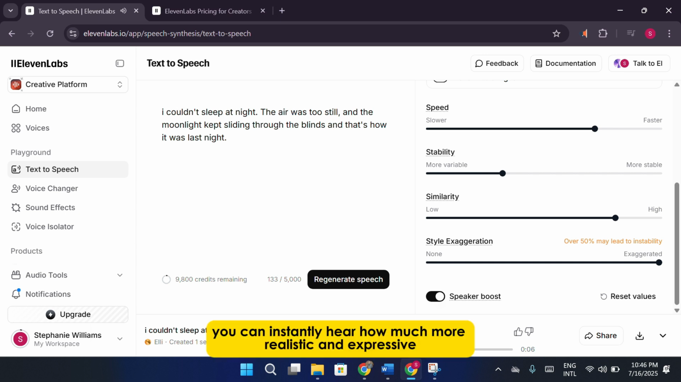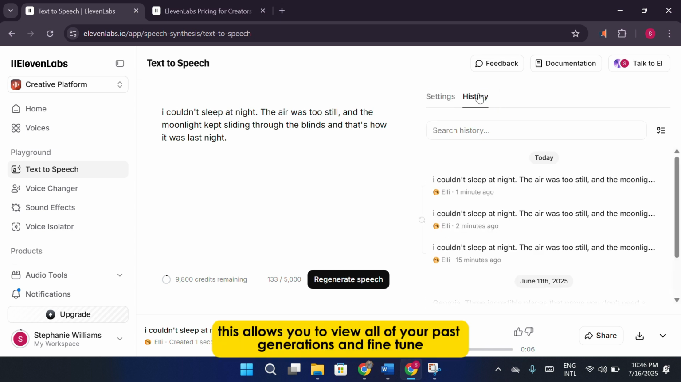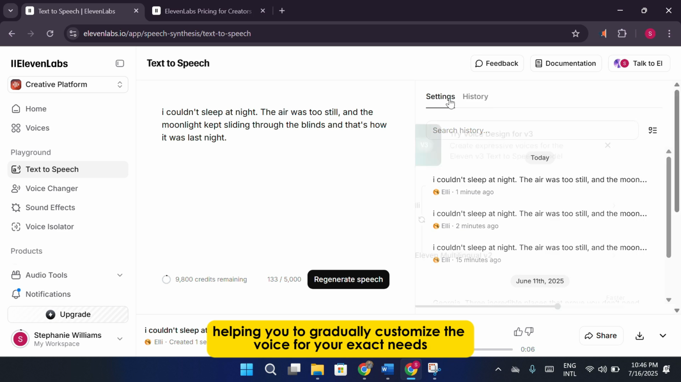You can instantly hear how much more realistic and expressive the voice sounds. It now includes inflections and emotional cues, which are key for making storytelling feel authentic. Right below that, there's also a feature called Speaker Boost. Enabling this will enhance the similarity of the voice to the original speaker, though it may slightly slow down the generation time. Now moving on, if you want to keep track of everything you've created, you can use the History section. This allows you to view all of your past generations and fine-tune or compare them easily, helping you to gradually customize the voice for your exact needs.